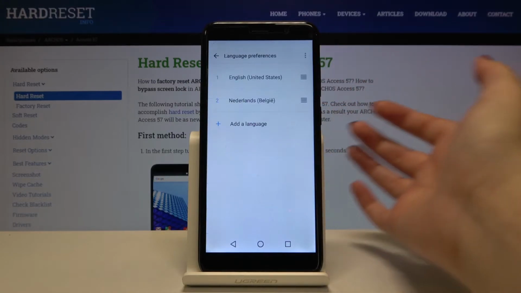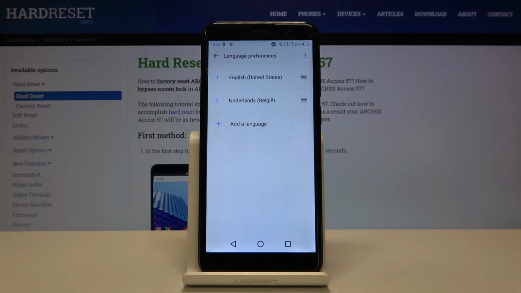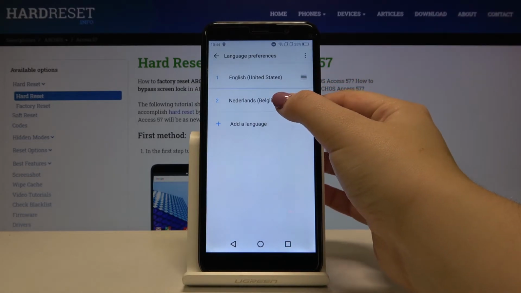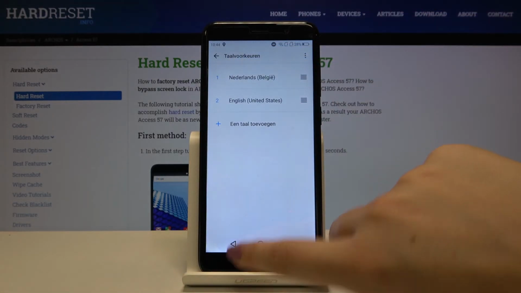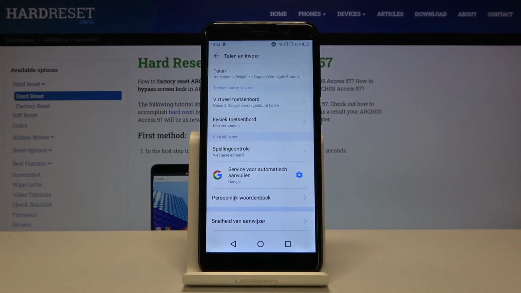Let's choose the region. And as you can see, it immediately appears on our list, but the English is still a main language. In order to set new one as a main, simply tap on it, hold it, and drag it to the very first position. Now wait a second, and as you can see, it immediately changes, and now the whole menu is in a chosen language.